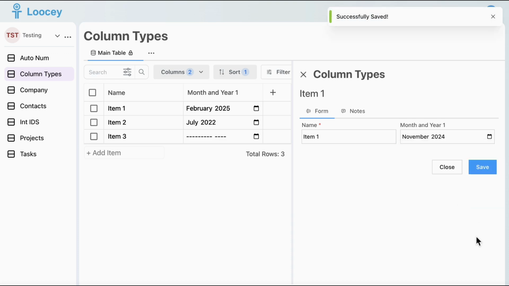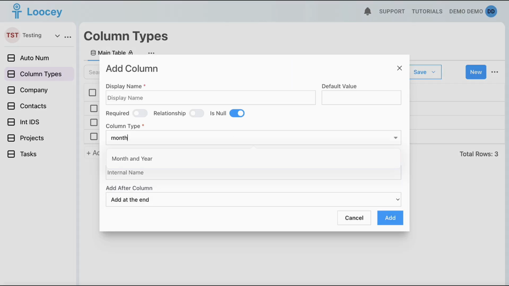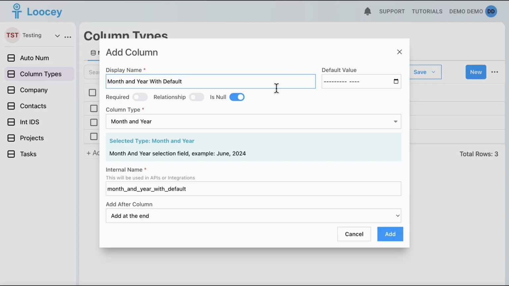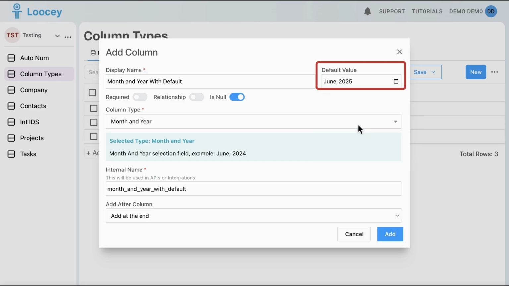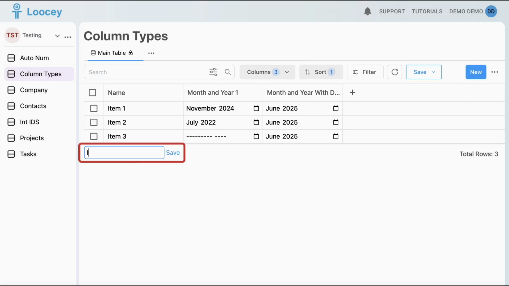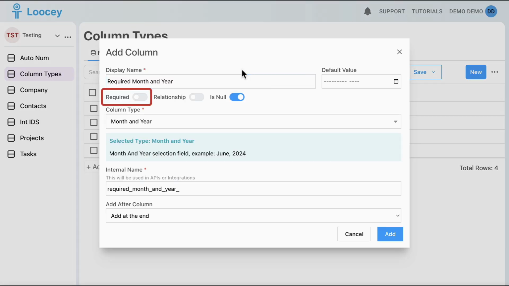Next, let's look at some of the other options while creating month and year columns. Let's add another column and look at the additional options. You can set a default value for a month and year column so that it's automatically applied to all new records added to this list. For example, if you want each new record to start with June 2025, you can set that as the default. Each time a new record is created, the month and year column will be pre-filled with this date, unless manually changed.